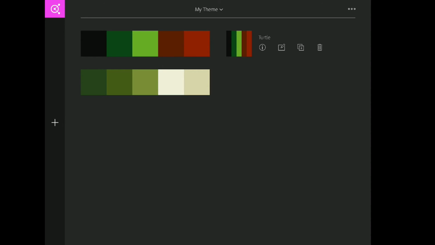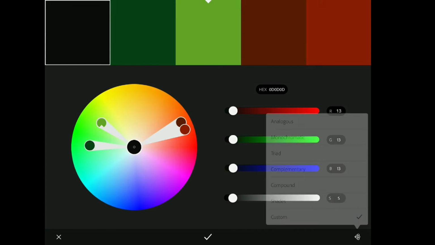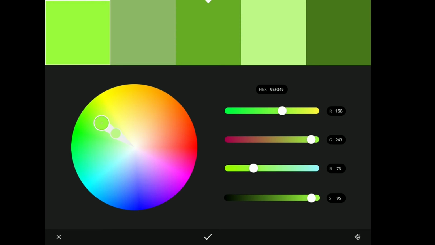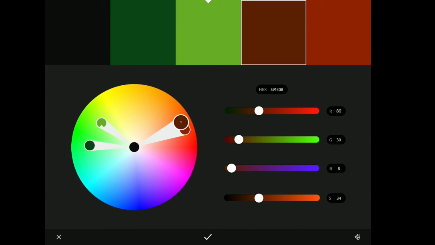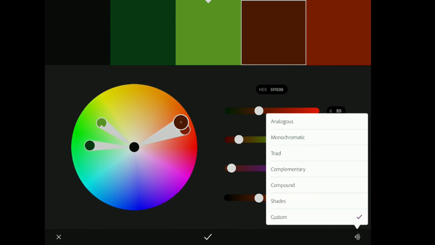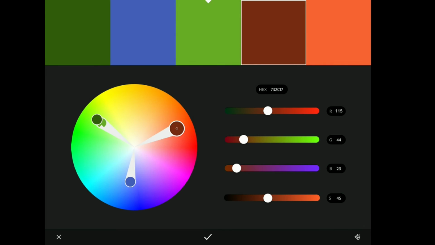I've got to X out to kind of go back, which is a little bit annoying. If we do monochromatic, now they're all within the same green. Let's choose the red one this time, and we'll go triad. So now it's triad on the color wheel.